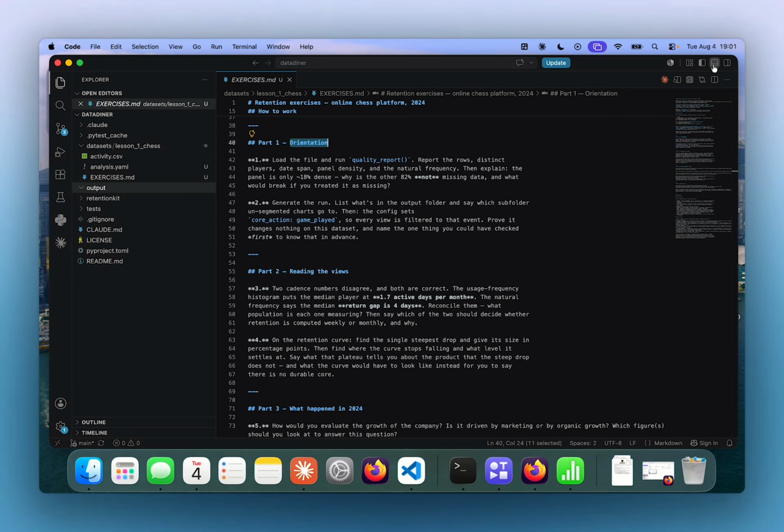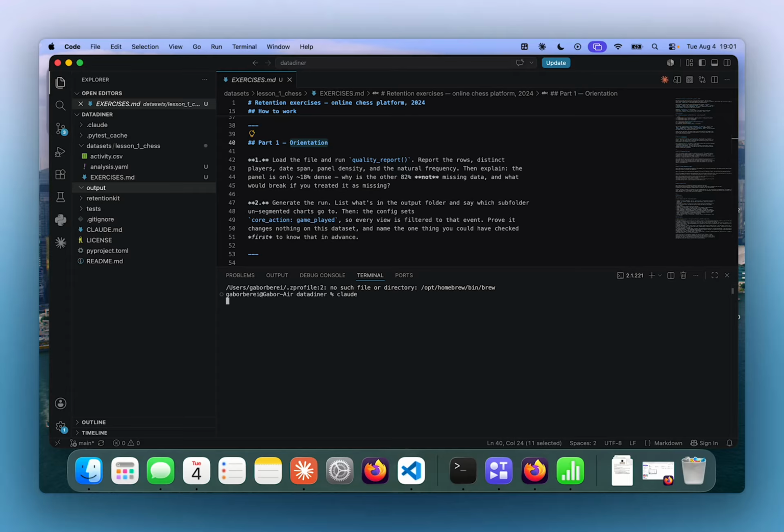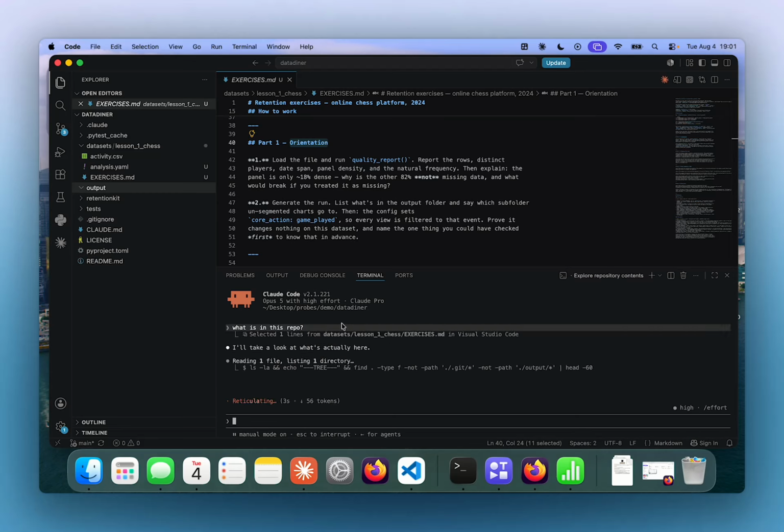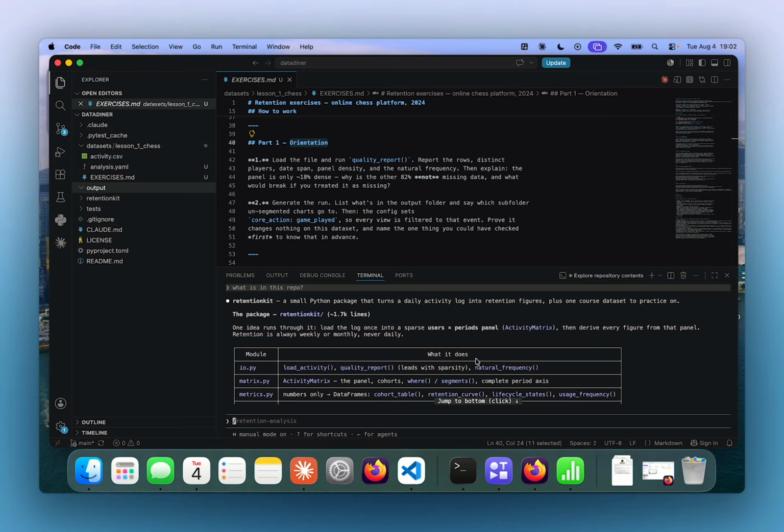First of all, let's start Claude. Let's open terminal and type Claude, and let's just ask it what is in this repo. And now Claude will go through the entire repo, read the various files, and it will give us the structure of the repo. So this is the answer.